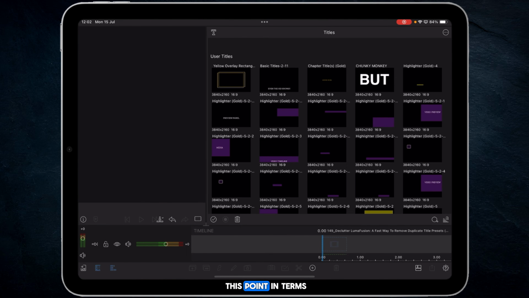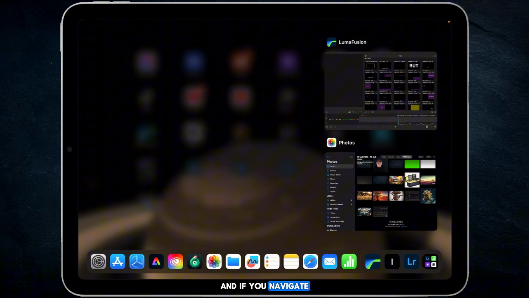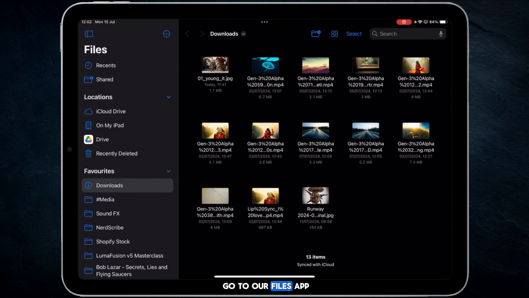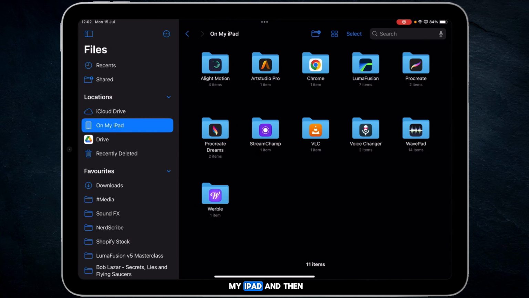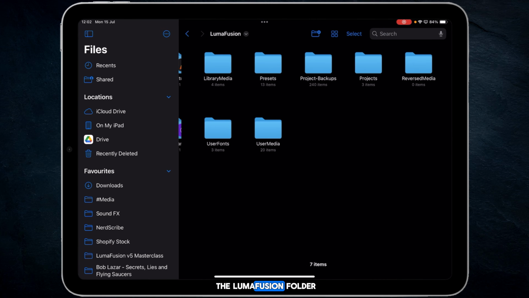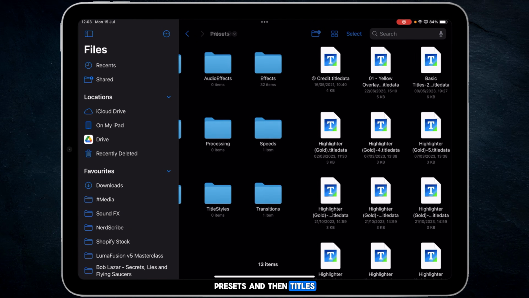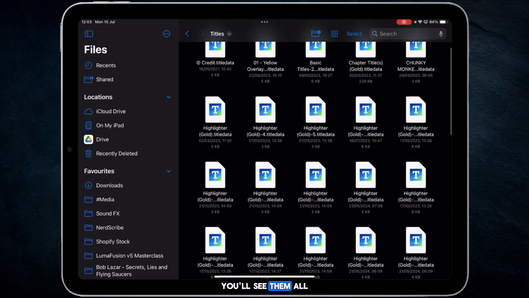Now I'm going to stop at this point in terms of doing this in LumaFusion. And if you navigate out, and then we go to our Files app, you then go to On My iPad, and then the LumaFusion folder, Presets, and then Titles. You'll see them all listed here.